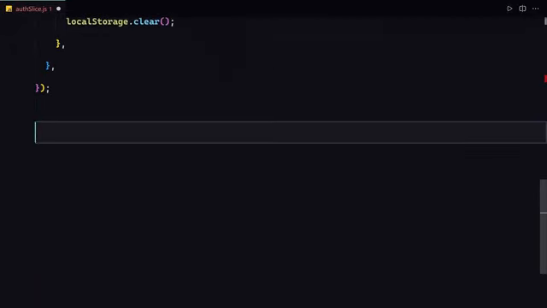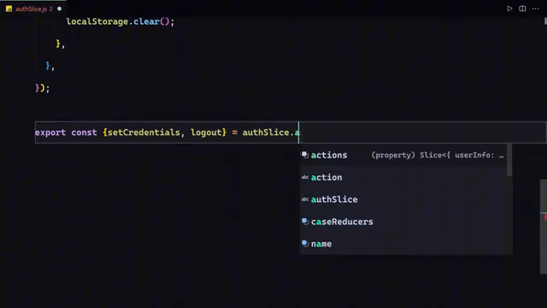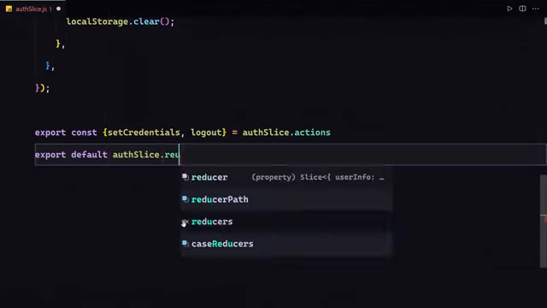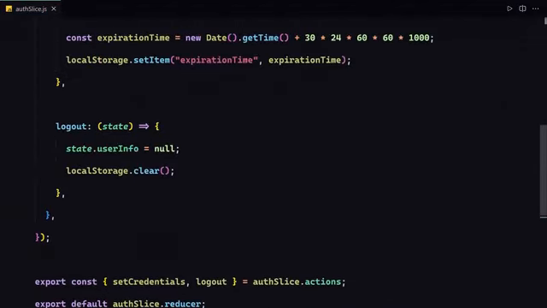So now let me export the setCredentials and also this logout action. I'm going to come to the bottom, and I'm going to be using export const, and let's export our setCredentials and also the logout function from where? From authSlice.actions, with the s. And now I'm also going to be using export default authSlice.reducer, and now let's register that inside our store.